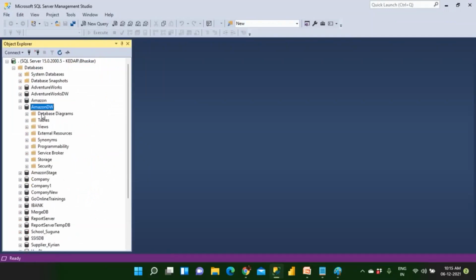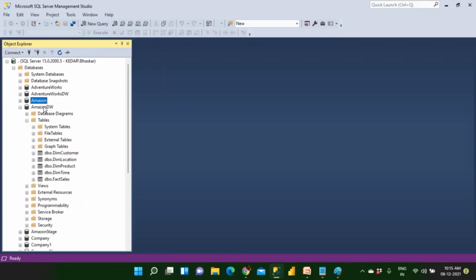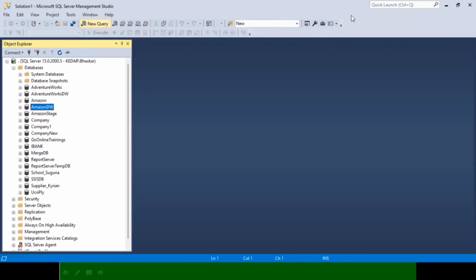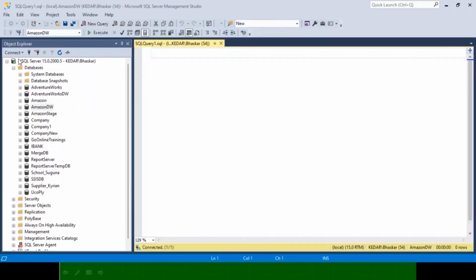So what is a data warehouse? A data warehouse is an RDBMS database only. So this is a read and write database. This is a read-only database. Clear? So you have to remember one point. You have to remember one point. So this OLTP database is available in one server.